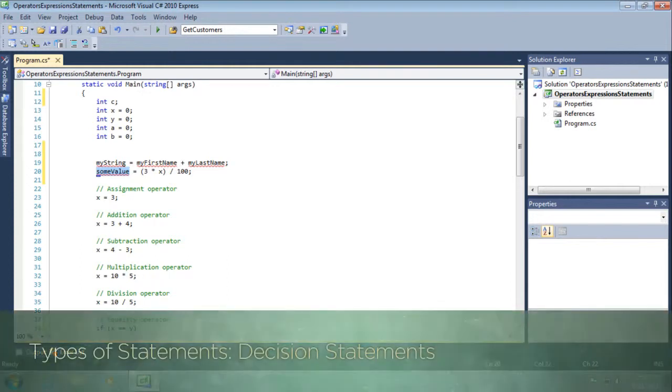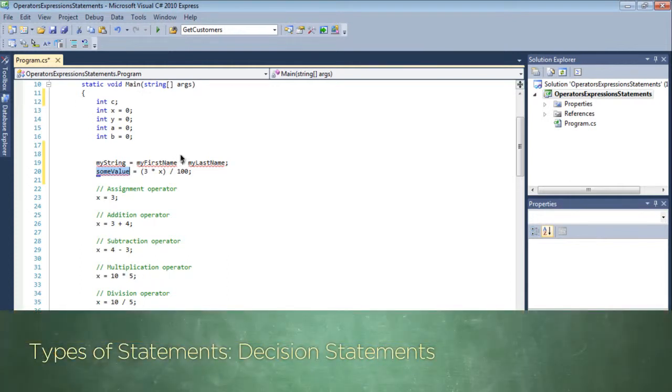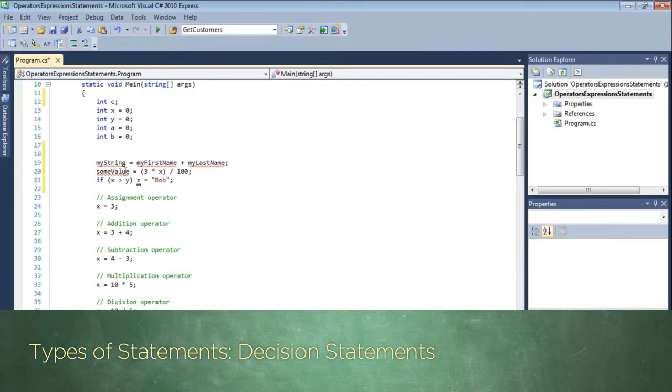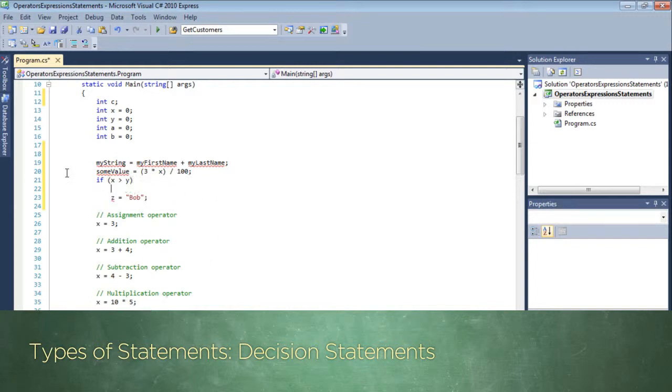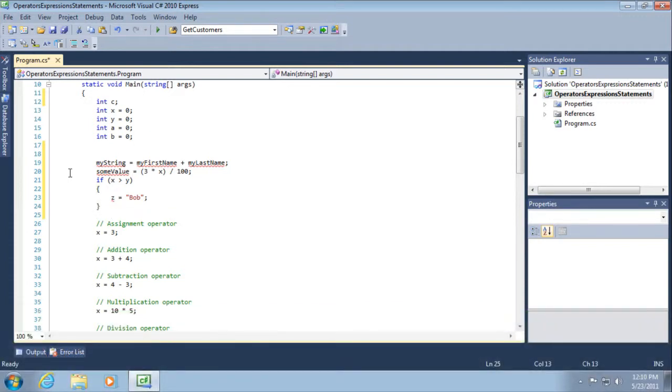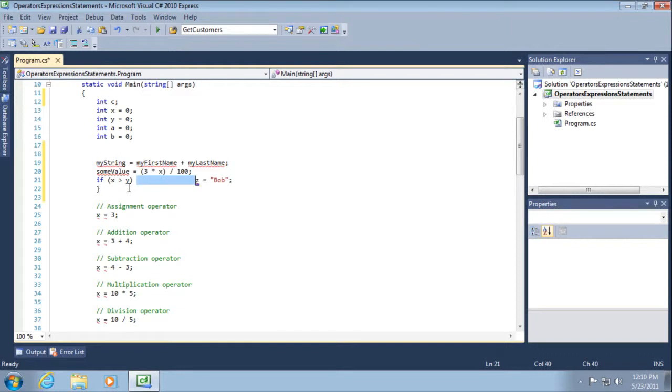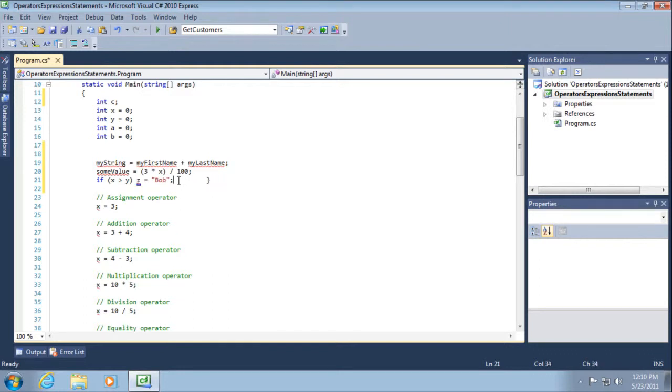Then there are decision statements like we've seen before. Here, let me give you a really simple example. If x is greater than y, then z equals Bob. Now, we could separate it out onto its own line of code. We could also wrap curly braces around it, and these would all be valid ways of creating decision statements. In its most simple form, however, we can just pull it all up like that.